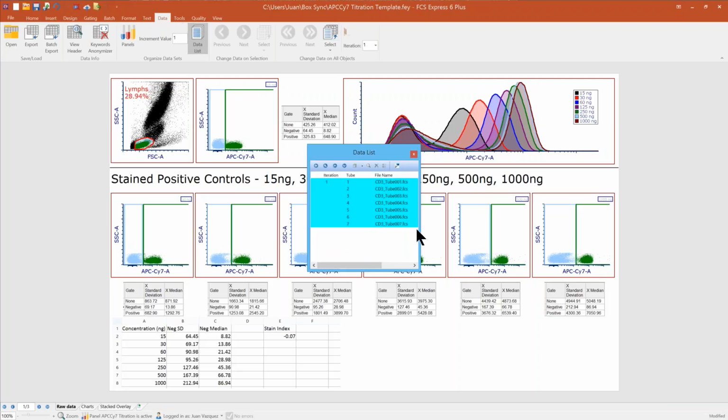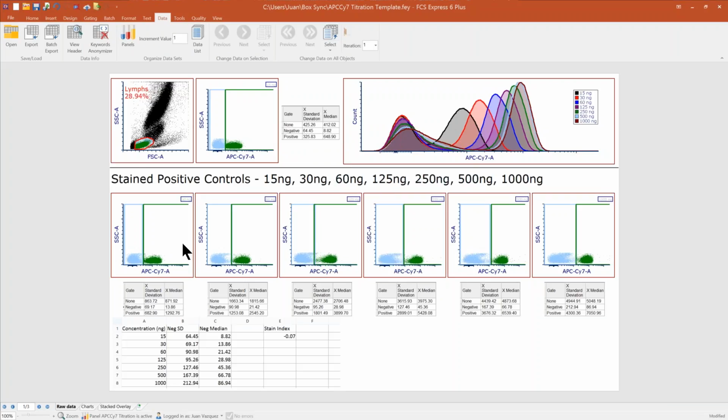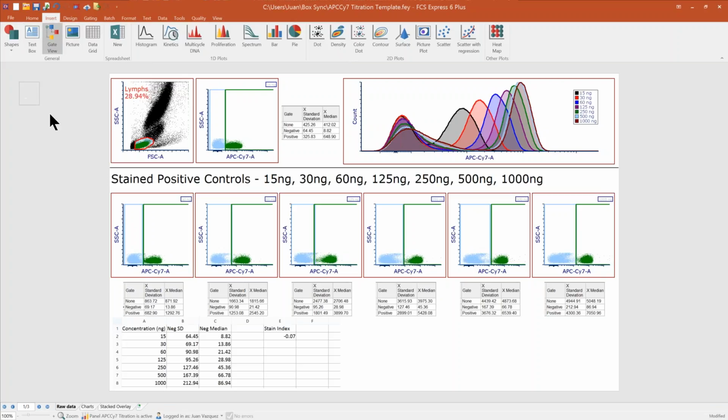If I just open up my data list, you can see that I've enabled an experiment that has 7 tubes, or 7 different concentrations, that make up this titration. I've loaded them each up into different plots with a particular gating strategy. My gating strategy is based off of my lengths, and then I'm looking at positive, negative for those lengths across all the different concentrations that are available. So I've loaded each one of these into different plots.